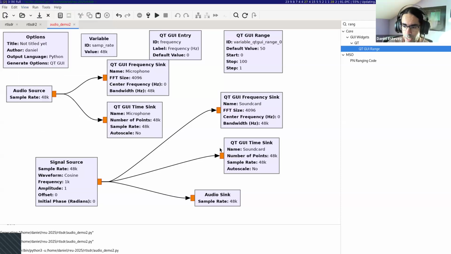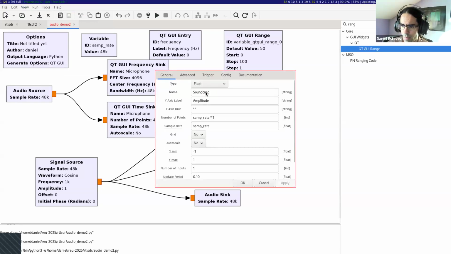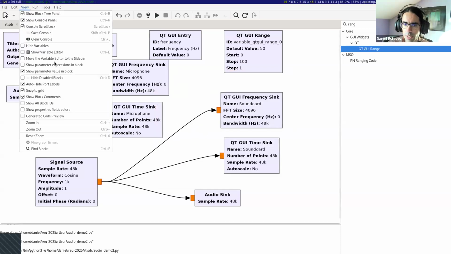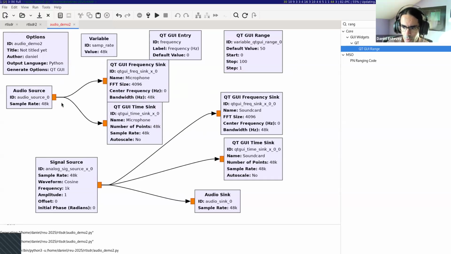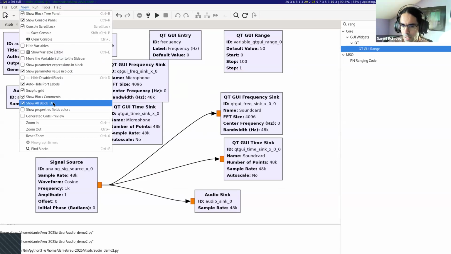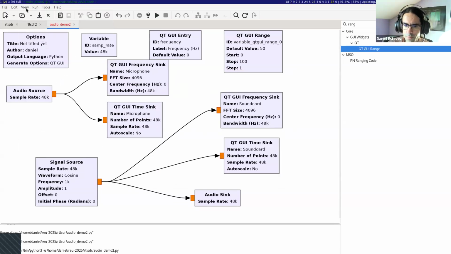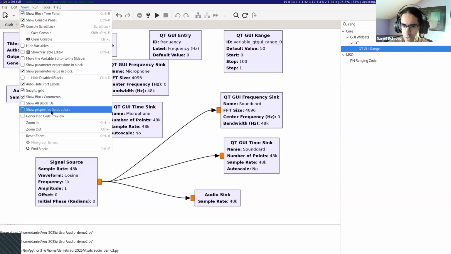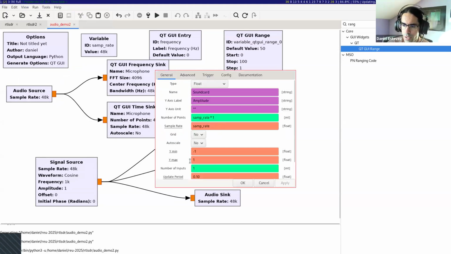And if we uncheck it, we can go back to, I think I was on the time something. So now everything is white background. But if I enable it again, we can see, sorry, that was a different one, which is show all block IDs, and it also has some usefulness. But I want to show properties, fields, colors. And there you can see all of these have colors. So you can set it as you prefer.